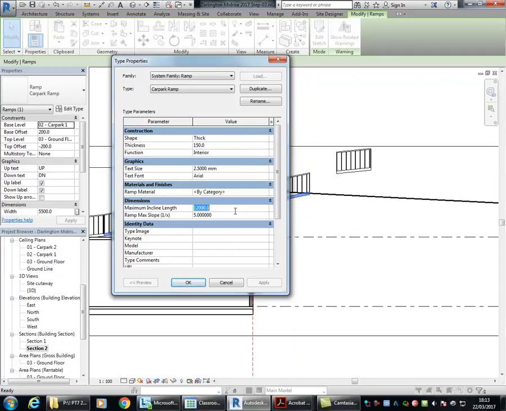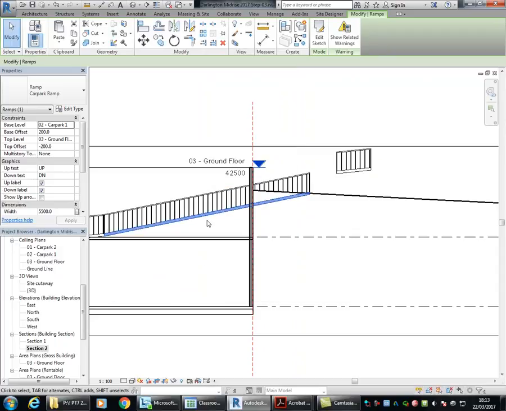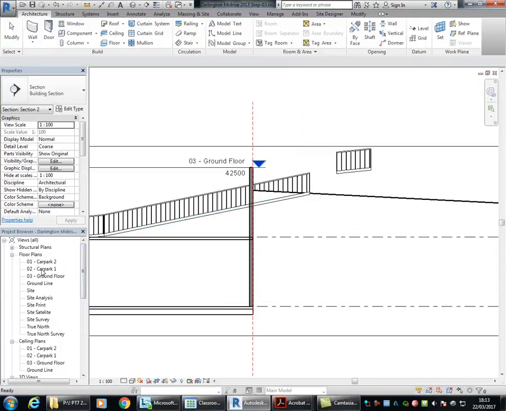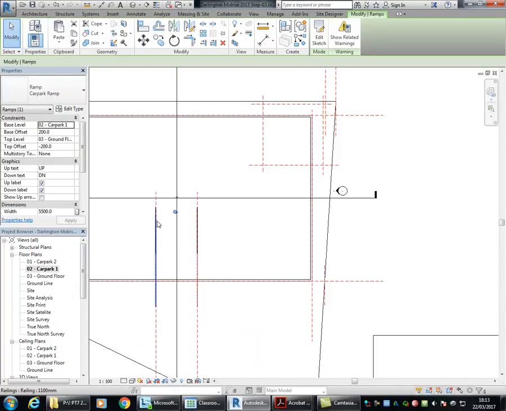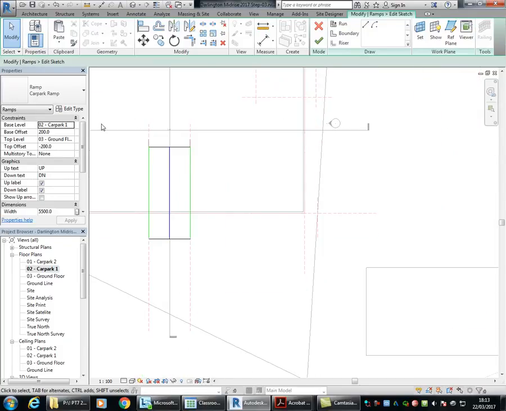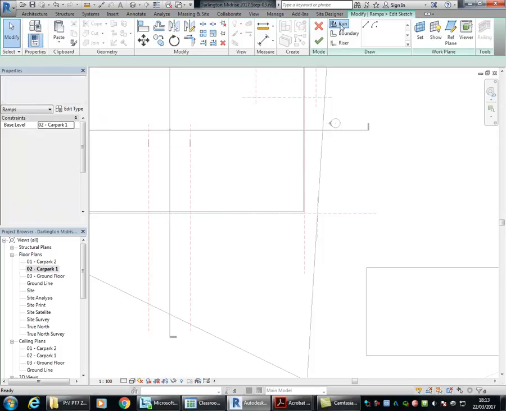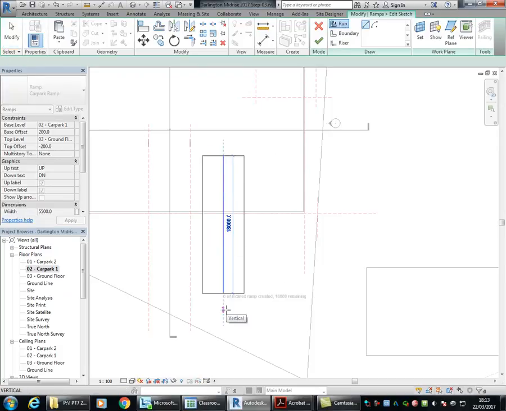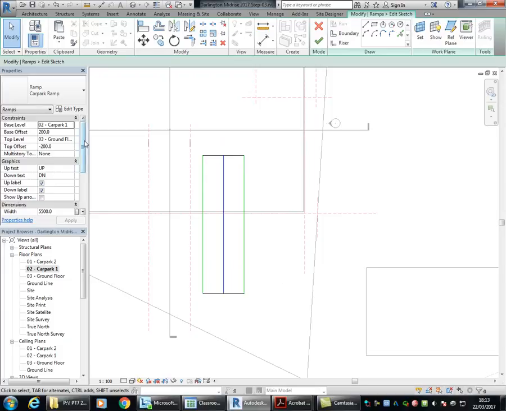So 12 metres is the maximum length before this ramp will require you to have a landing. So I'm going to make that 30,000, just so it doesn't get in the way. And now I can go back to that car park level, and I'm not going to delete this ramp, I'm just going to go to edit sketch, but I am going to delete the sketch, so I'm going to select all of that, delete, and then just click on run and make it again, and it should go longer. Now 18 remaining, that's right, that should be right.